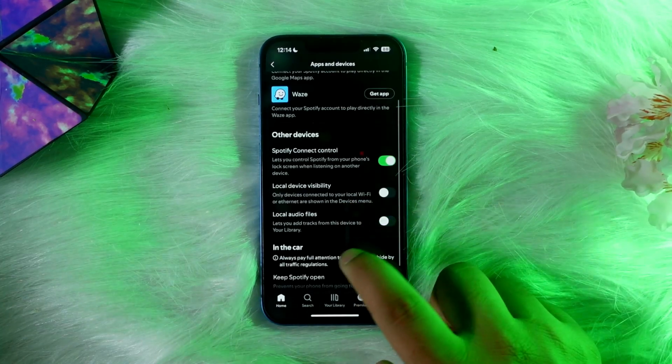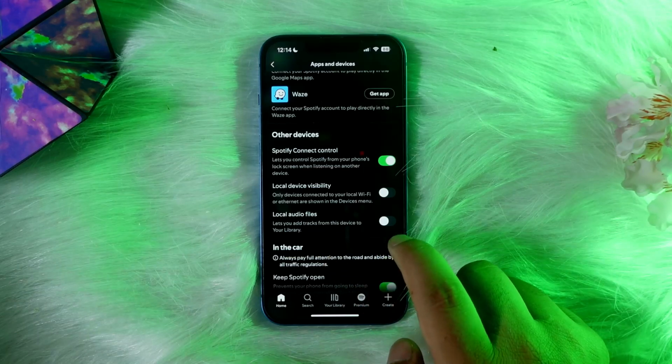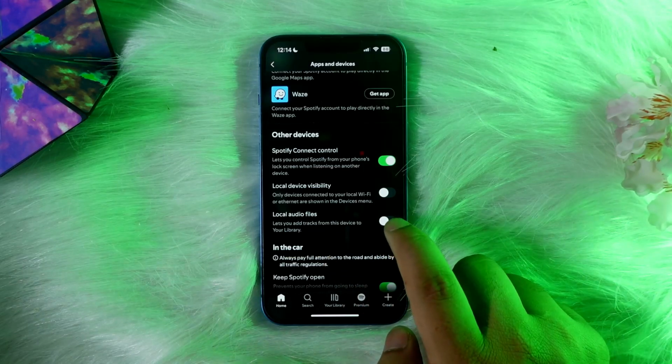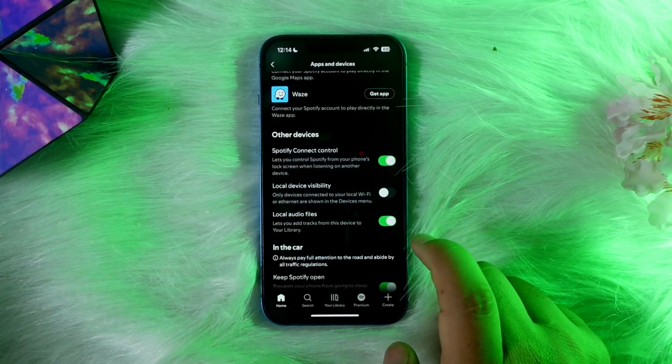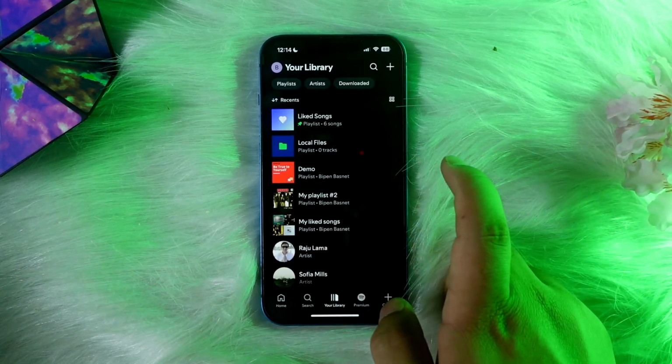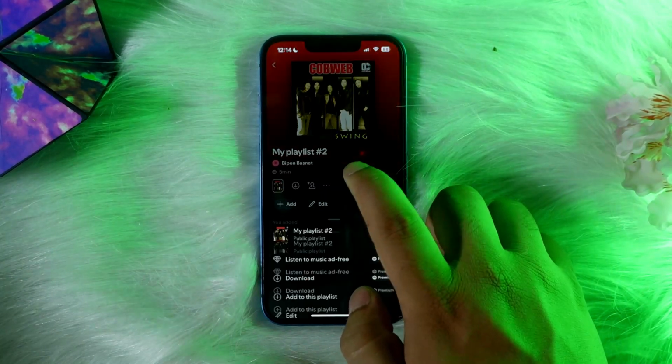Then scroll down and you can see Local audio files, which lets you add tracks from this device to your library. So you can enable this and click on Allow, and again Allow. And now you'll be able to add local songs from your device to your library.